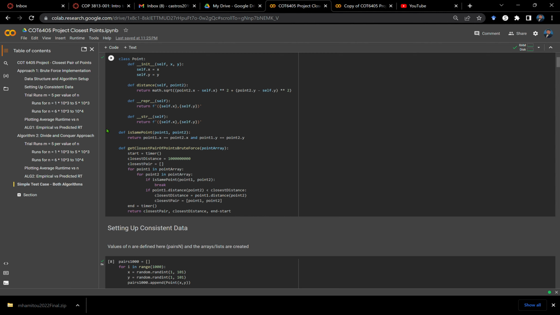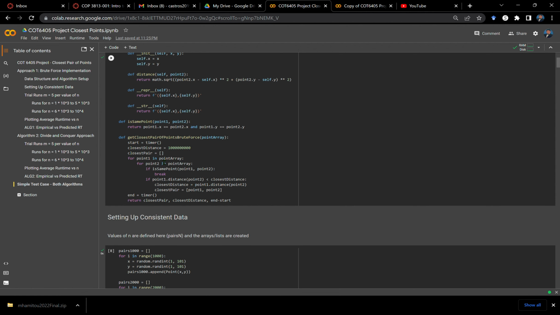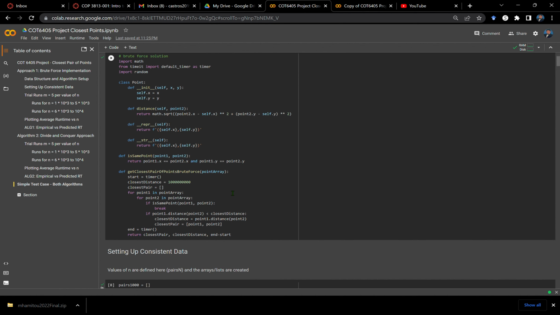I have also defined two functions that tell me if point 1 is the same as point 2, which we're going to see in a minute, and the get closest pair of points for brute force. So this is the brute force implementation. It seems pretty simple. You just do a double for loop in the point array. Remember that for this specific problem, what we pass in is an array of points, and what we get back is the pair of points that is closest to each other.